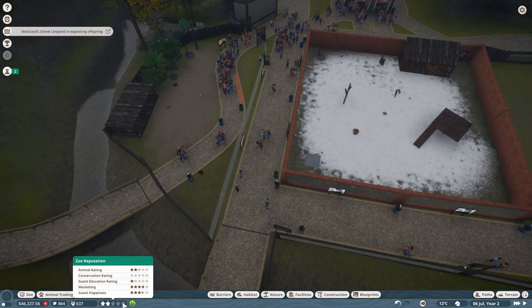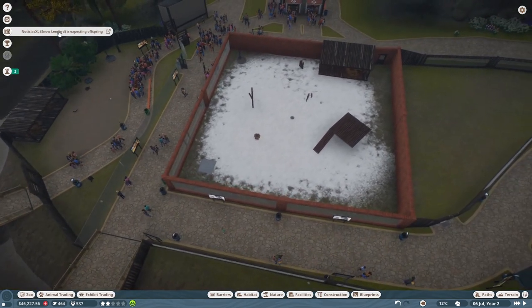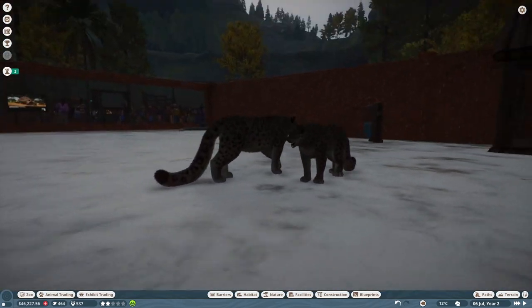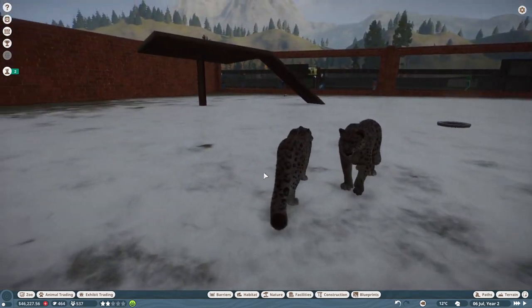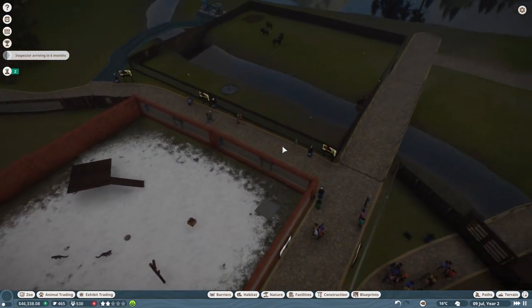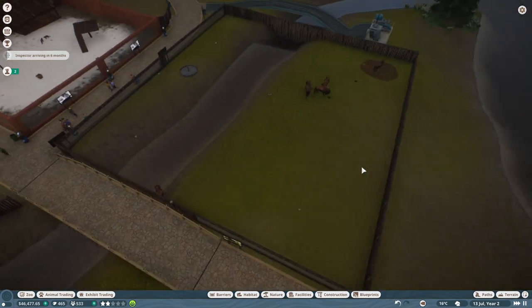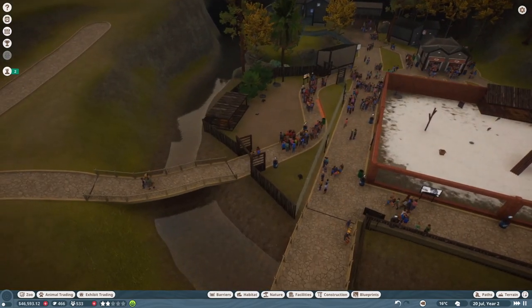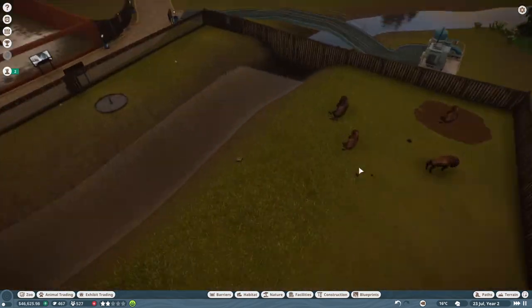And there we go, we've got almost 4-star marketing. And a snow leopard's expecting offspring. It's gonna be babies soon! Have you been touching butts? You've been touching butts, haven't you? Cool. In which case, it's gonna wait for the sun to rise so I can get a good screenshot of the buffalo.